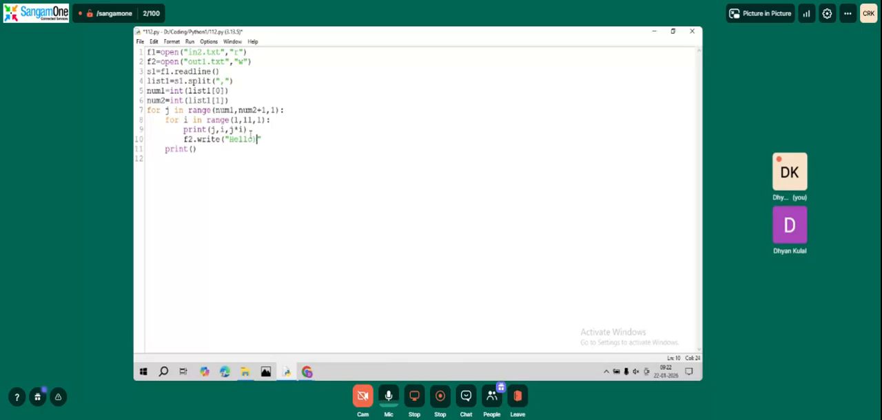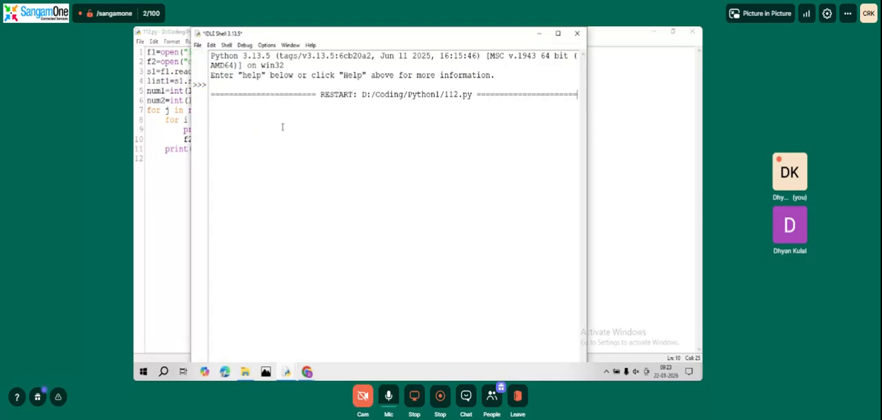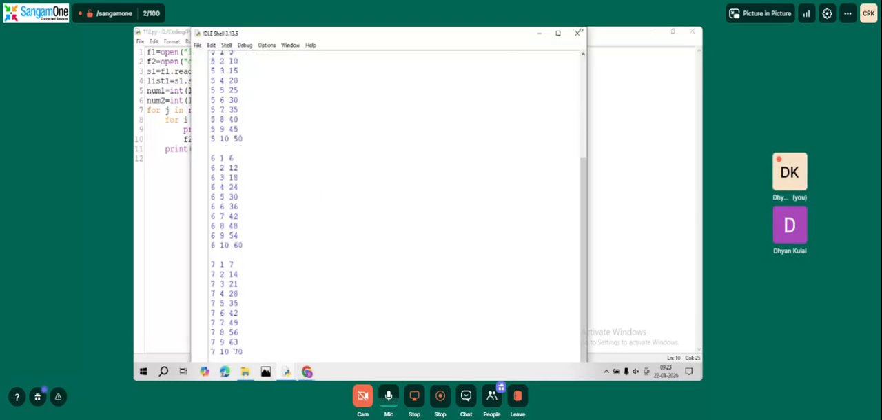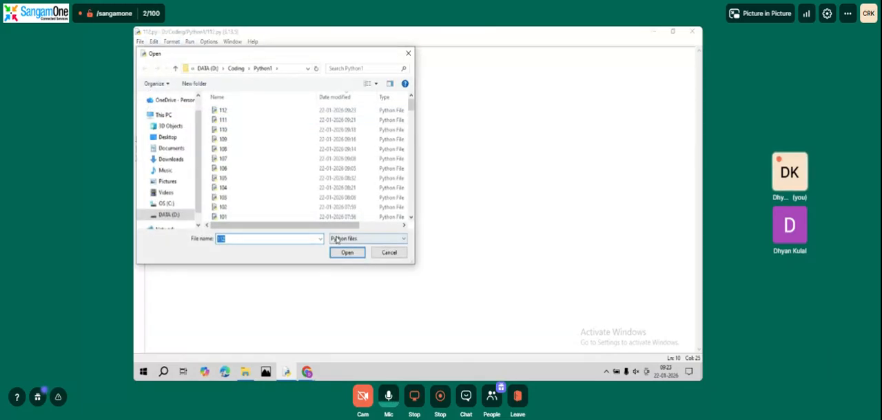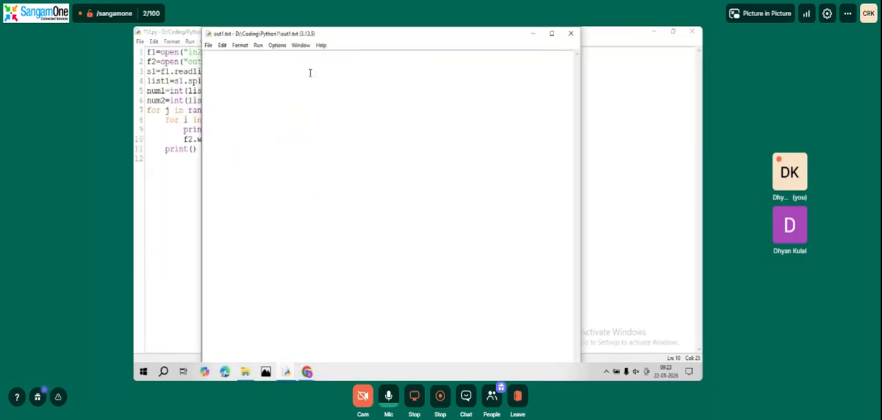So let's run this code. No hello. Let's go to file manager and see if there's any file called out1. Out1 is blank.